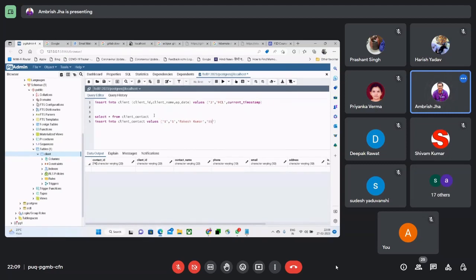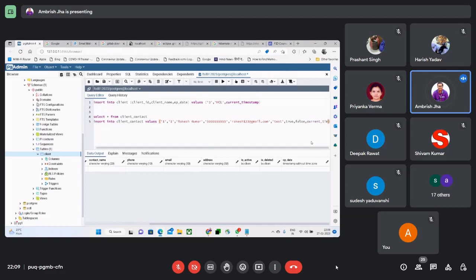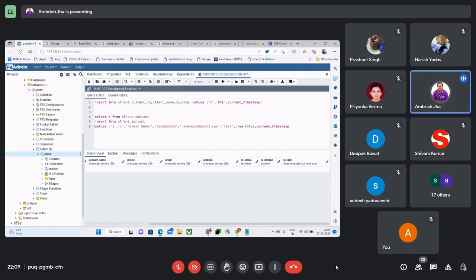Phone number, email id, and then address. Suppose I am putting just test, and after address we have is active, is deleted, OP date, meaning true, false, and current timestamp. I am writing it in 2 lines so that you can read it.